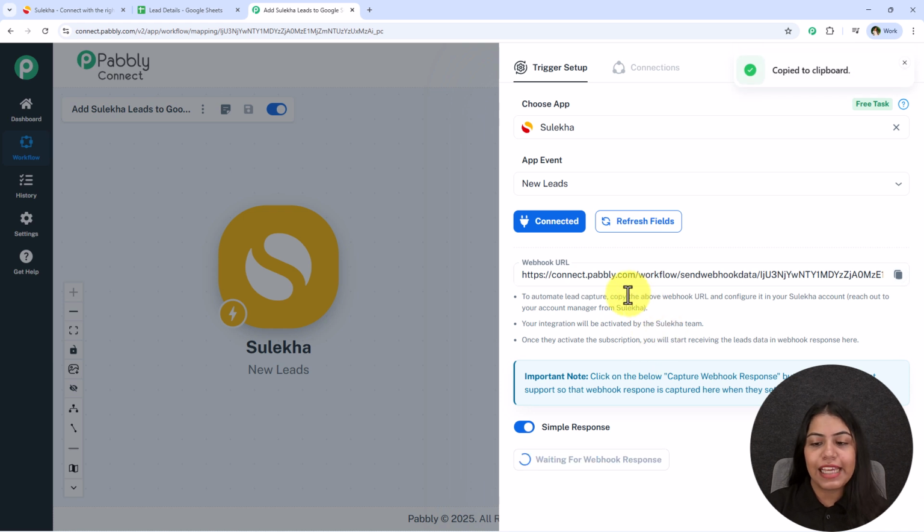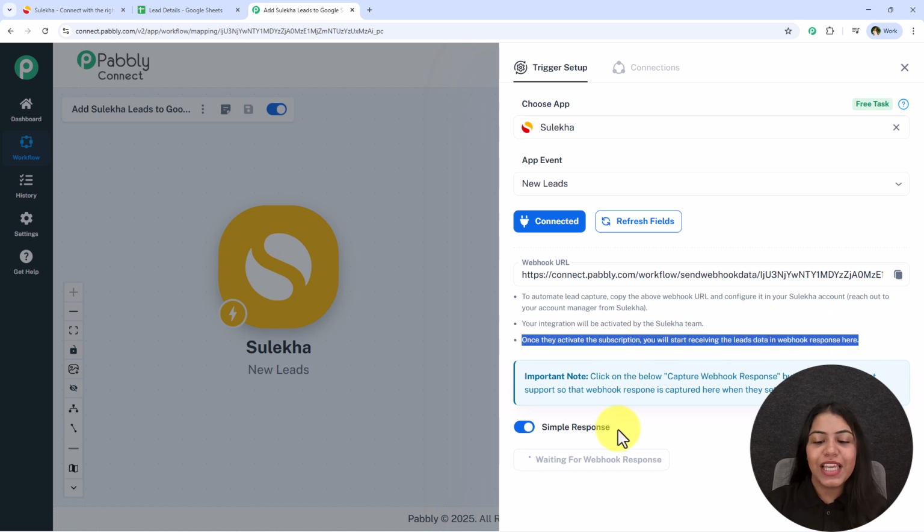So to automate the lead capture, you have to copy this webhook URL and configure it in your Sulekha account. In order to do this, you have to reach out to your account manager from Sulekha and ask them to add this webhook URL in your account, because Sulekha doesn't have the provision to add the webhook URL from the user interface. So you have to reach out to the point of contact you have in Sulekha and ask them to add this webhook URL in your account. And once they add this webhook URL in your account, automatically you will start receiving the lead details in the webhook response here. So yes, I have already added this webhook URL in my Sulekha account.